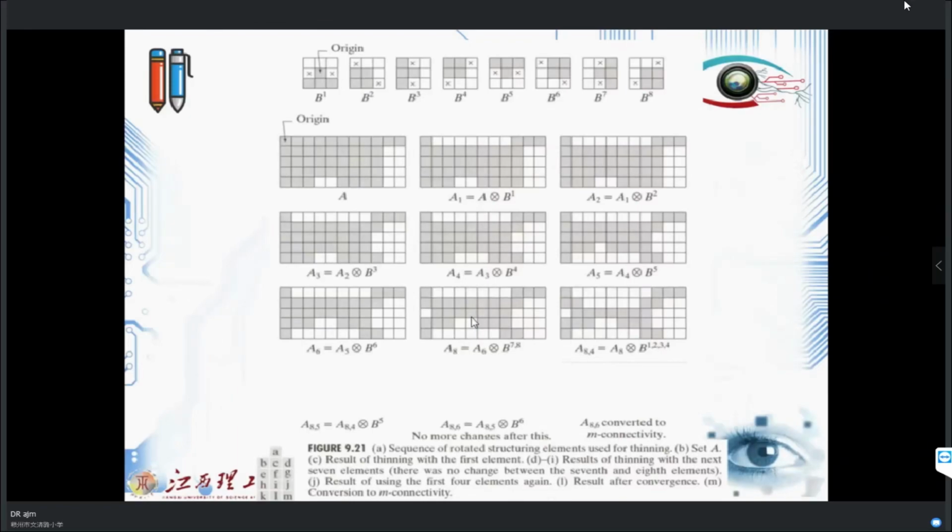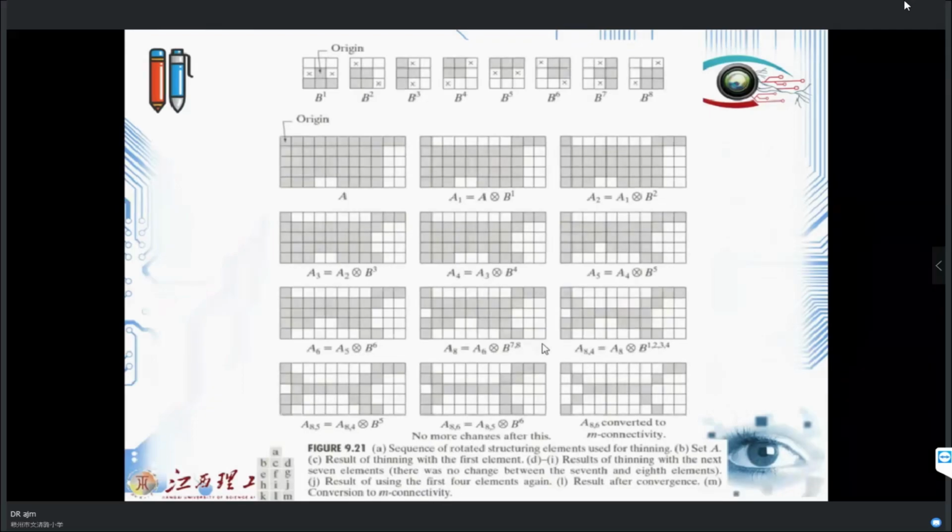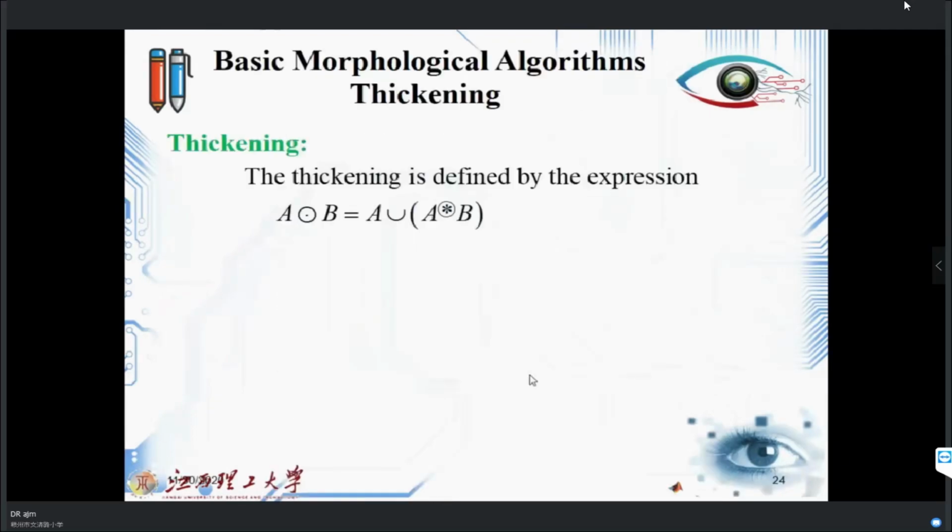Then what we have as the result after convergence is an M connectivity, which is shown here at the end. See, this is the final one which we can get. This job we call thinning.